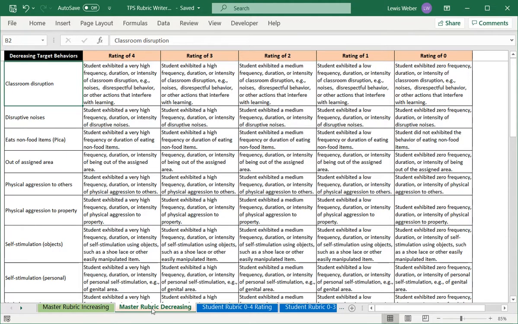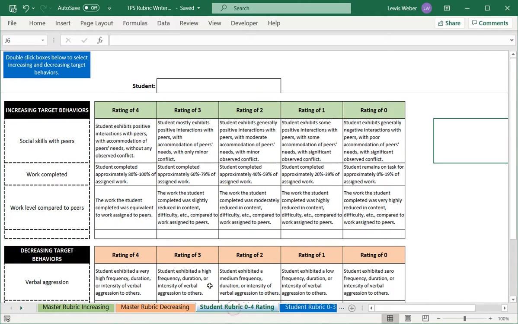Now, when you want to actually create a rubric for a student, you have to decide whether you're using a 0 to 3 or a 0 to 4. The only difference between these two tabs is the 0 to 3 rubric is going to show only these columns right here, and the 0 to 4 rubric is going to show all of these columns. So let's take a look at it. Let's say we were going to do a 0 to 4 rubric, so I'm going to click on that.